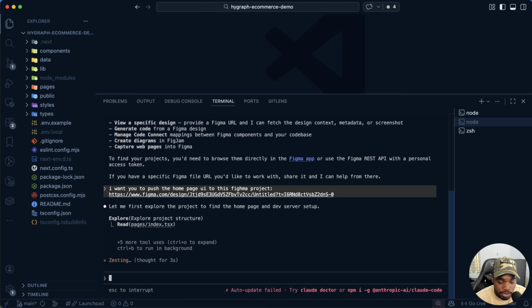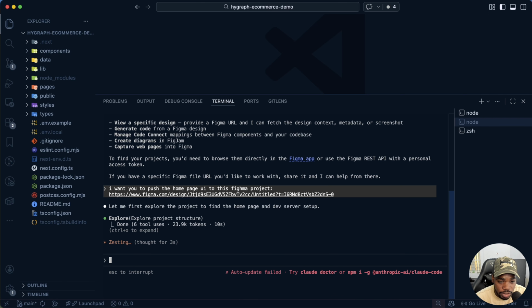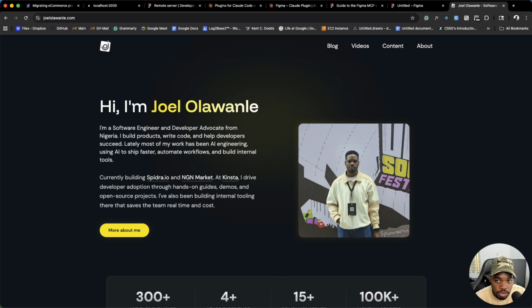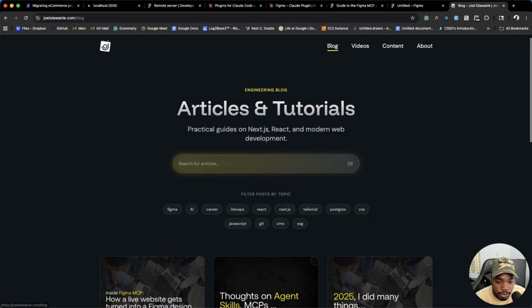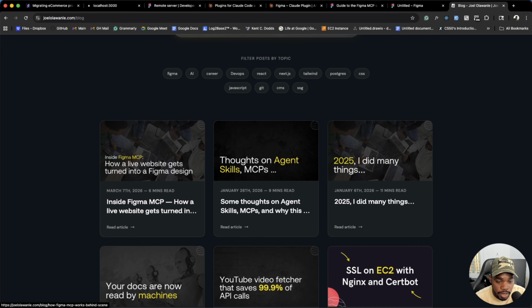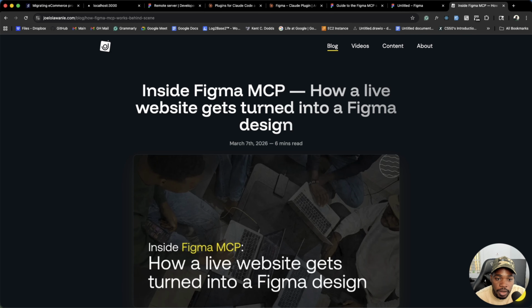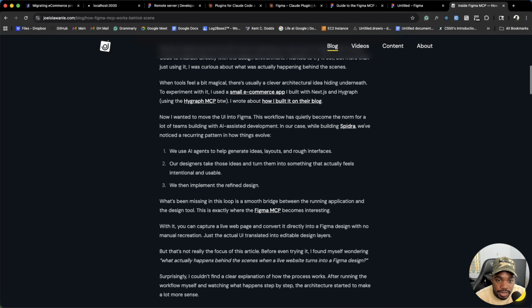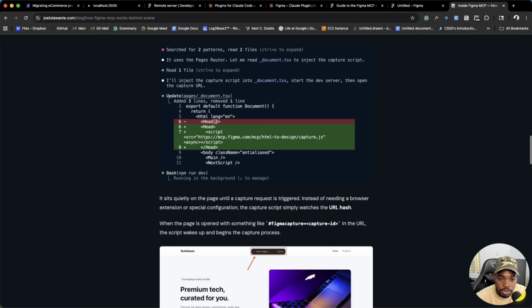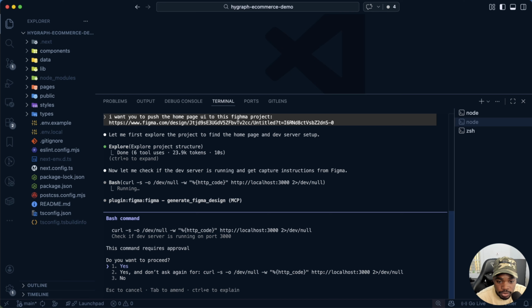It's going to create some IDs, it's going to take a screenshot, it's going to add something to the script. So I wrote this blog post inside the Figma MCP. What happens behind the scenes once that happens? So it's going to add a script to my project for it to be able to capture. So we're going to see all of that right now.